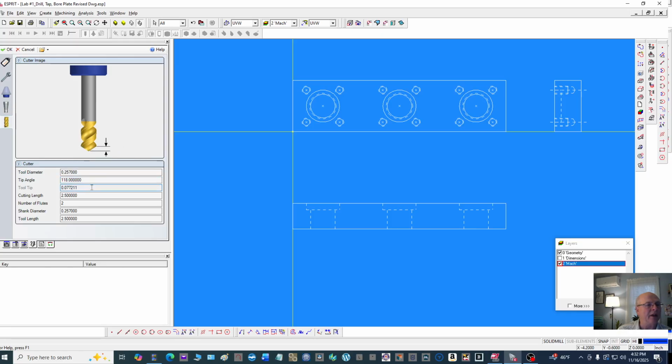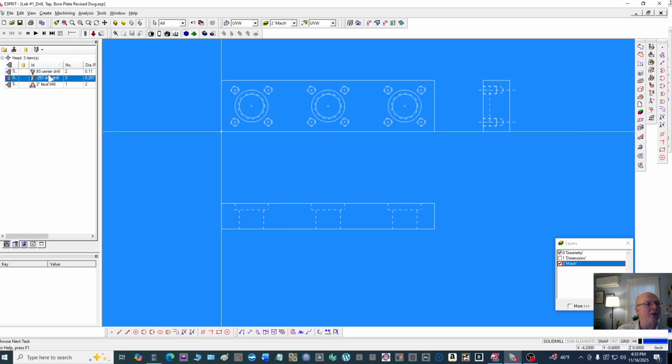The tip length is 0.0772, so we have to add that to go all the way through to make sure we get a full cut all the way through, plus some extra material, of course, or an extra plunge, I should say. And then the cutting length is 2.5. Remembers that it's a 2 flute. So these values are all good. So now we have our first three tools here.